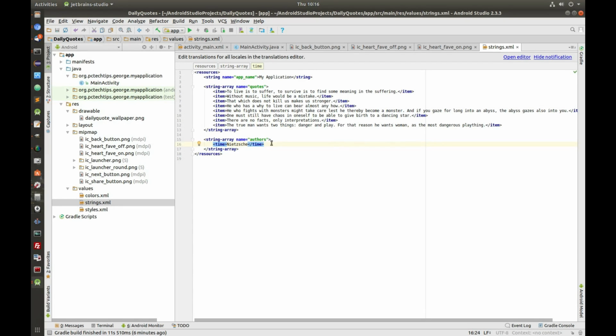I believe that's the correct way to do it, but let's say that you want to add another quote here from another author, and you would add the second author here. As a matter of fact, I'm going to add some more quotes.